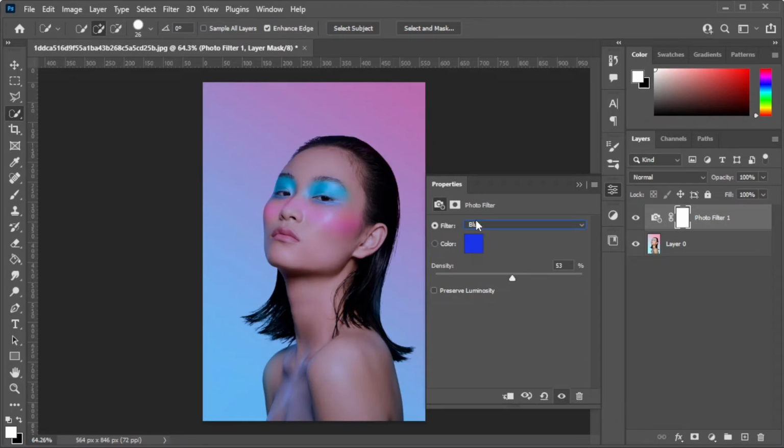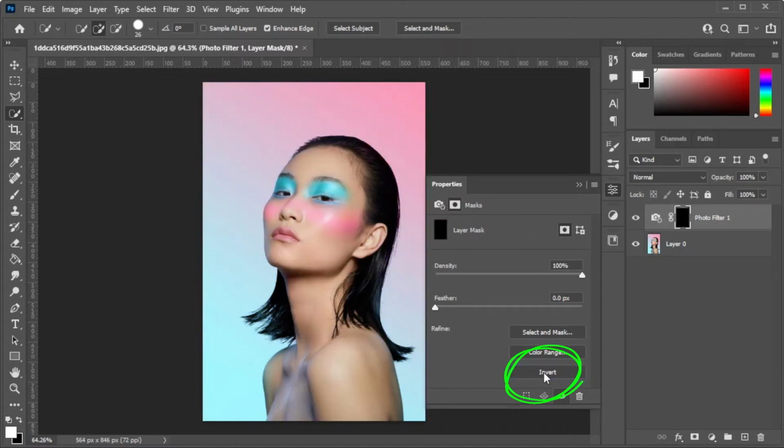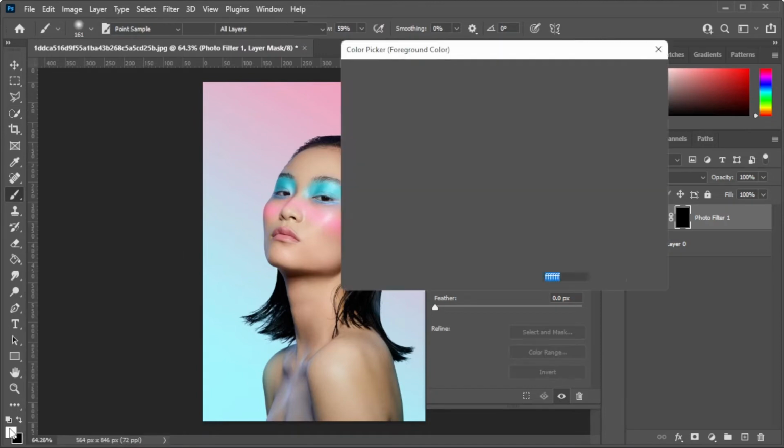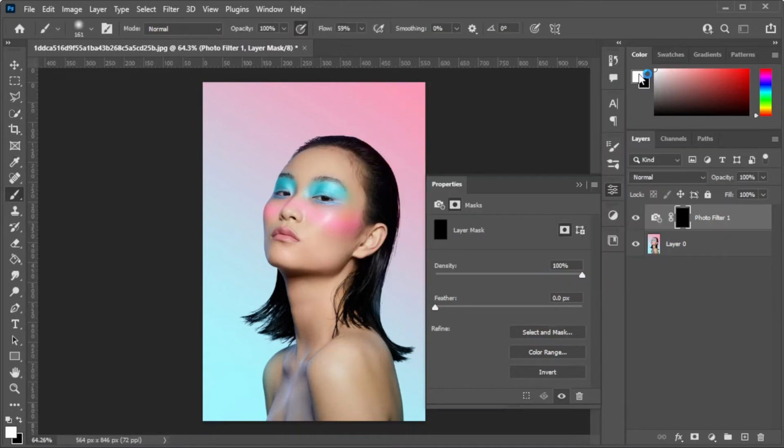And once you're satisfied, you can now go ahead and click on the Mask button and invert the mask. Now, click on the Paintbrush tool and set the color to white. Now, paint over the areas that you wish to apply the feathered effect on, then adjust the feather radius to your liking.